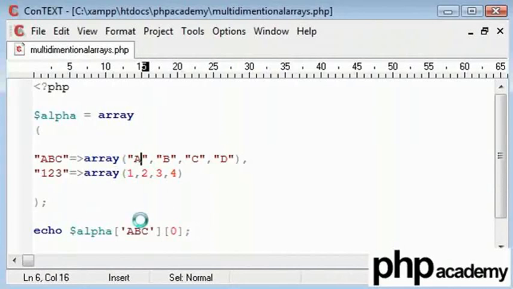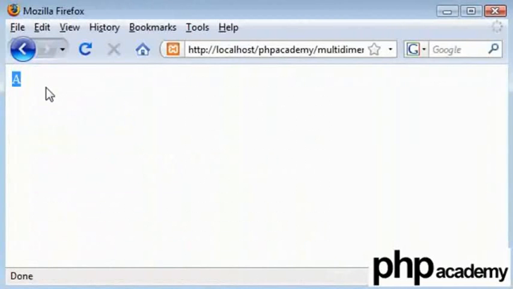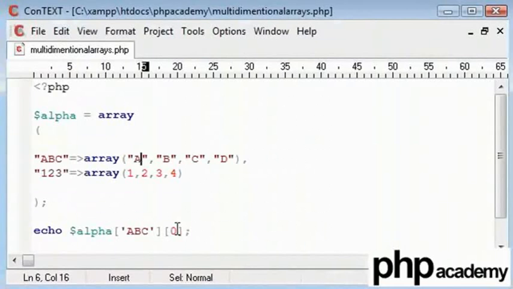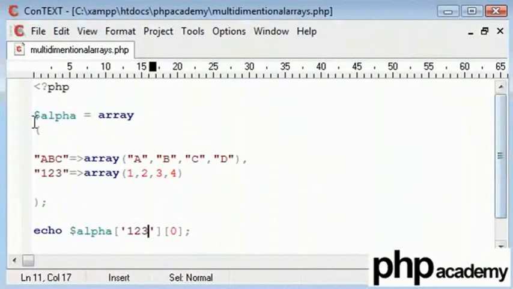Let's just give that a run. And we got A. Changing this to 1, 2, 3 will hopefully give us 1, as you can see here. So we've made our two basic arrays inside our main array and we have learned to call it.